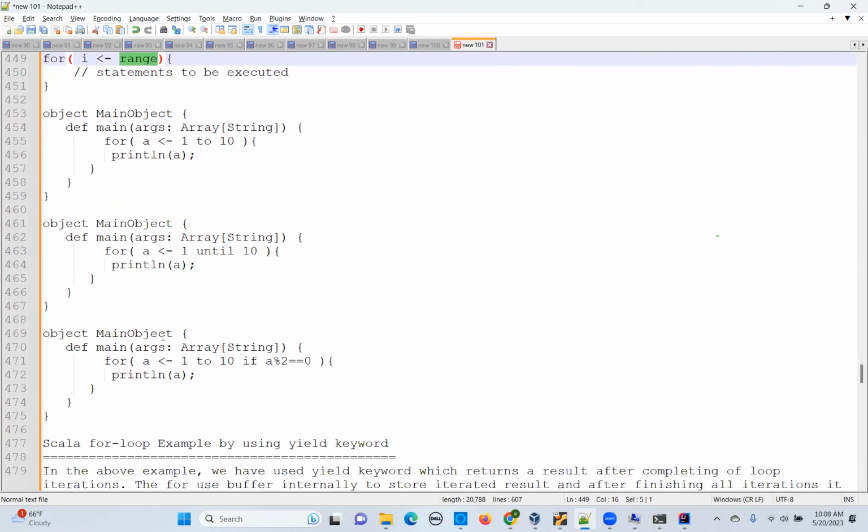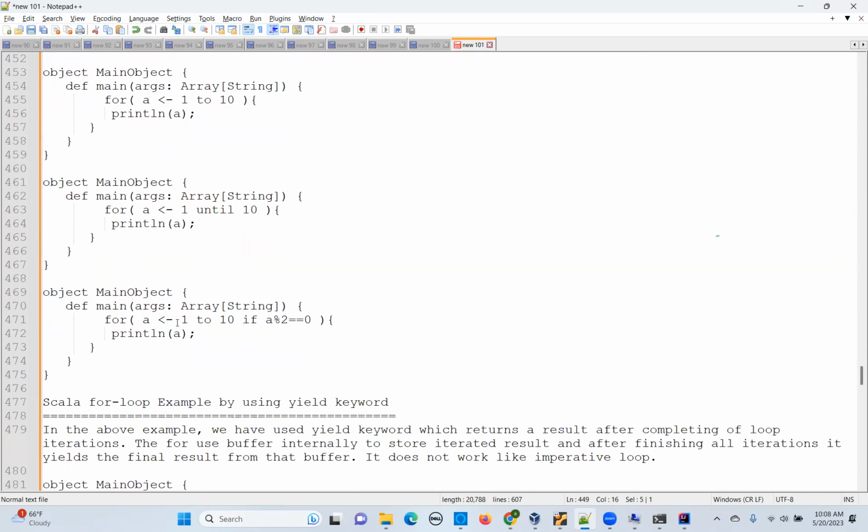And if you want to loop from 1 to 10 and check each value's remainder, and then print, this condition will be checked. If it is true, then only it will print, otherwise it will not print. So we can write the statement like this also.